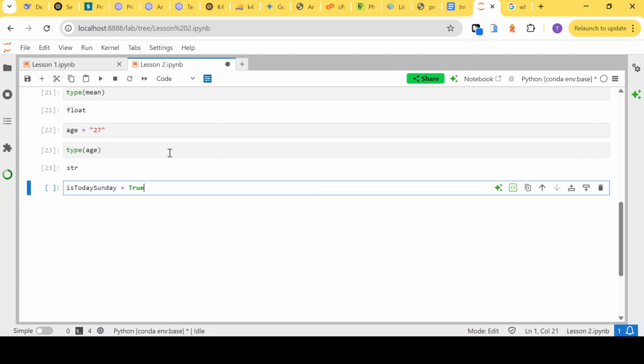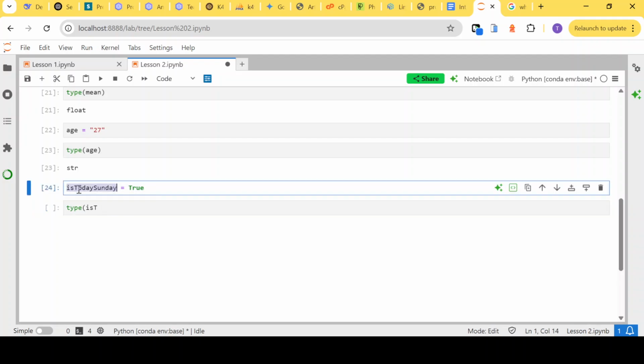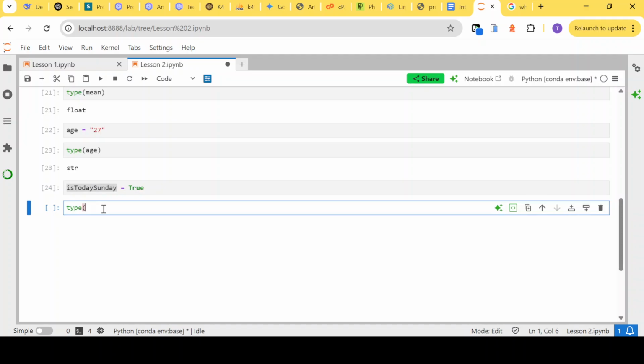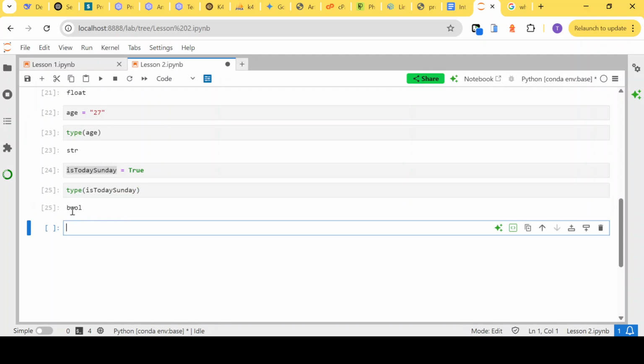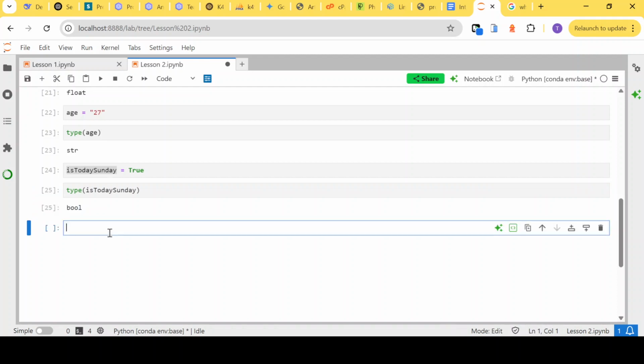So if I run this particular one now, and then I say type of is today Sunday, let me just copy this and paste here. If I run this right now, it's going to tell me that it is a type of bool, because we are trying to test a particular logic and see if it is true or not. Now let me show you a very practical usage of Boolean.